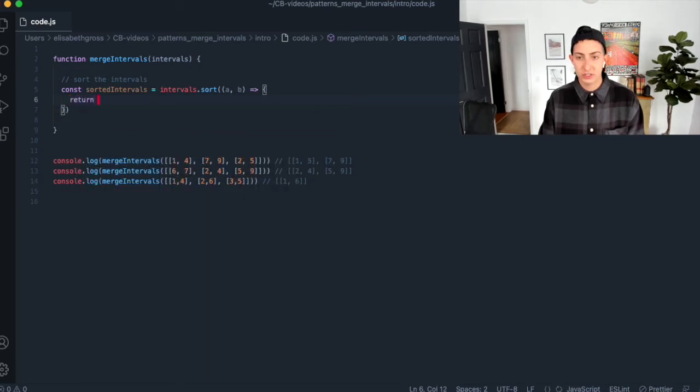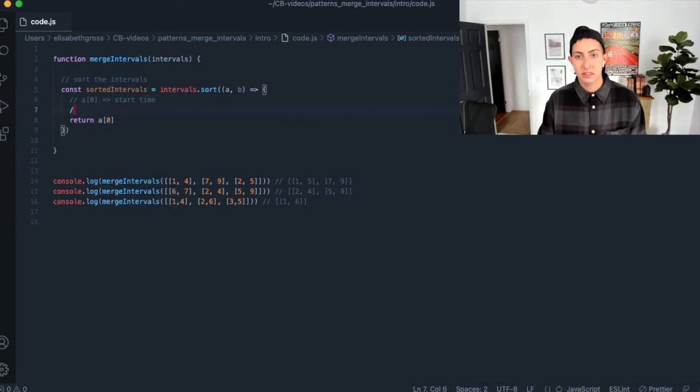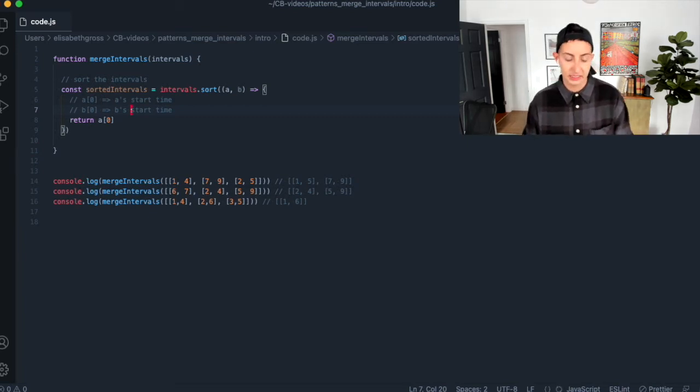And here we can just return the A at 0, which is again, right? A at 0 is the start time, right? B at 0 is also the start time, right? This is A's start time, and this is B's start time, whereas A of the first index is going to be A's end time, and B at the first index is also going to be B's end time. So I just want to make that clear here.